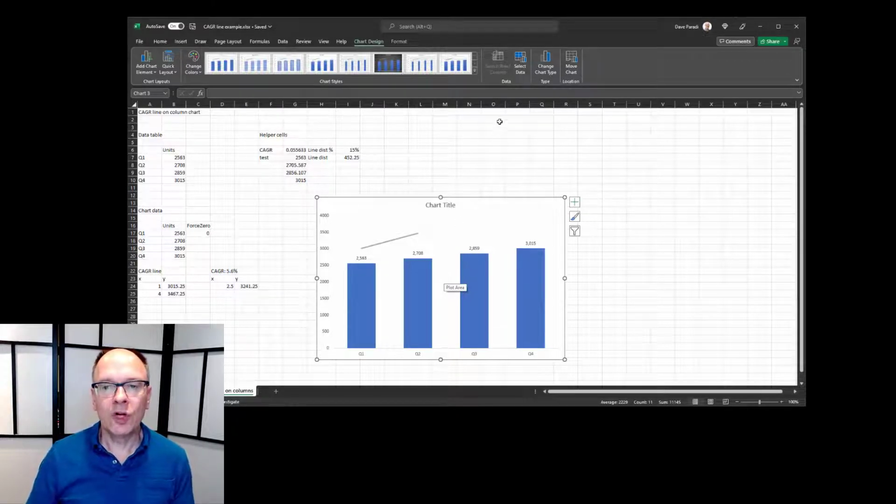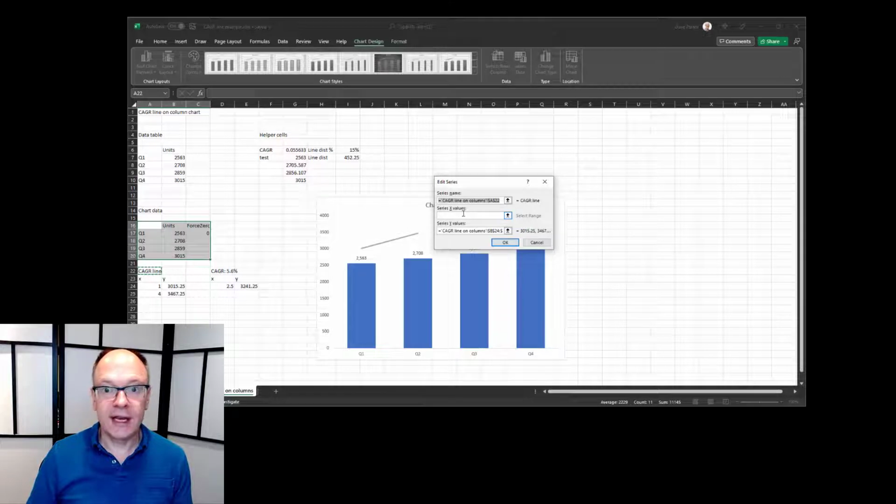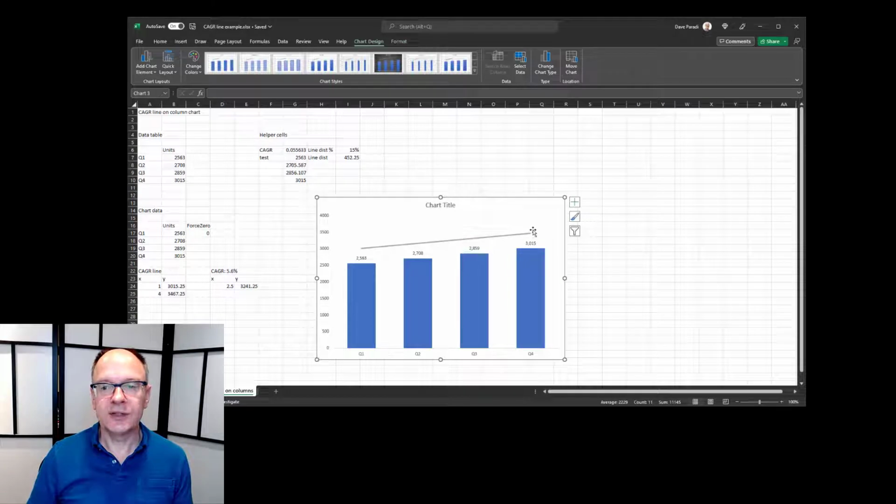No problem. We'll go back to the select data dialog, go to the CAGR line and say edit. Now it says, okay, where are the X values? So click into that field and I say the X values are here and click OK. Click OK, and now my line is where I want it to be.